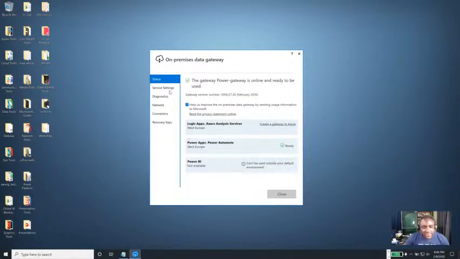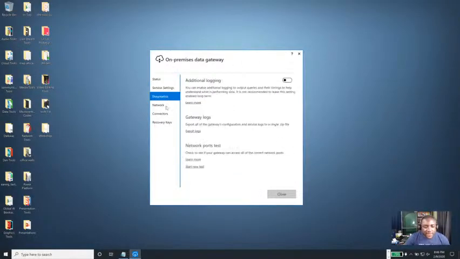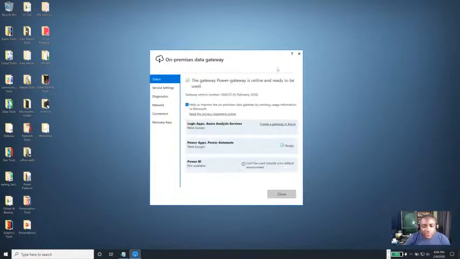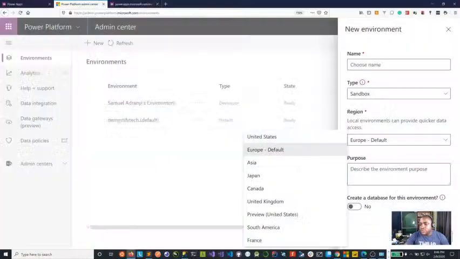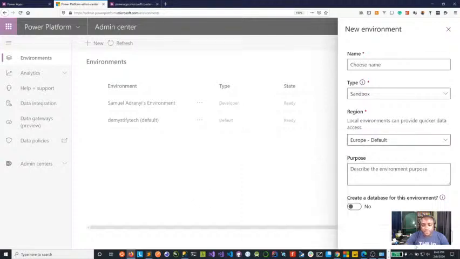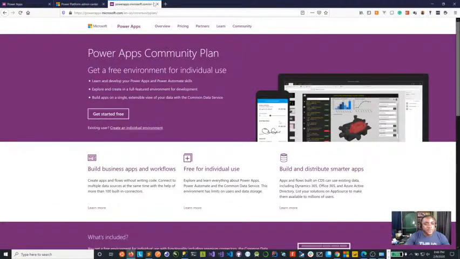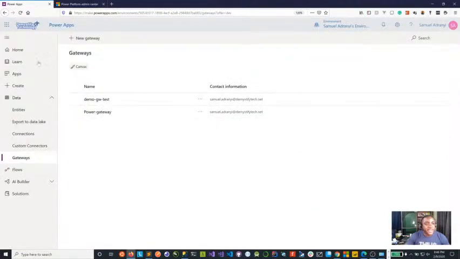So at this point, we can check the services, diagnostics. You can actually put in logging so they can see how the on-prem data gateway is moving data from your local premises onto Power Apps. All right. So yeah, status is fine. We're good. So now let's go back into our Power Apps and see if we can actually make use of this. So I'm going to go back here.